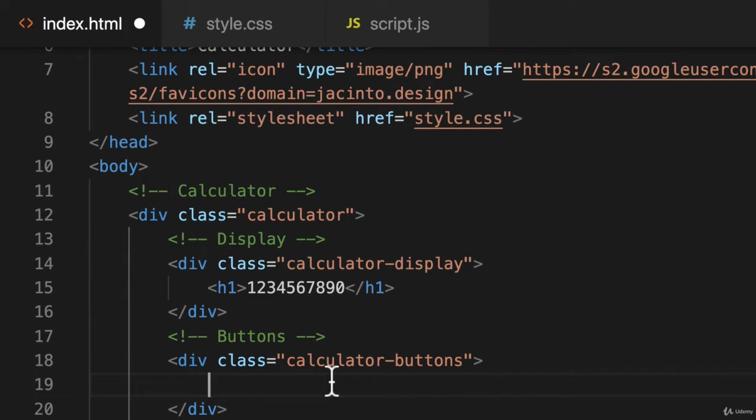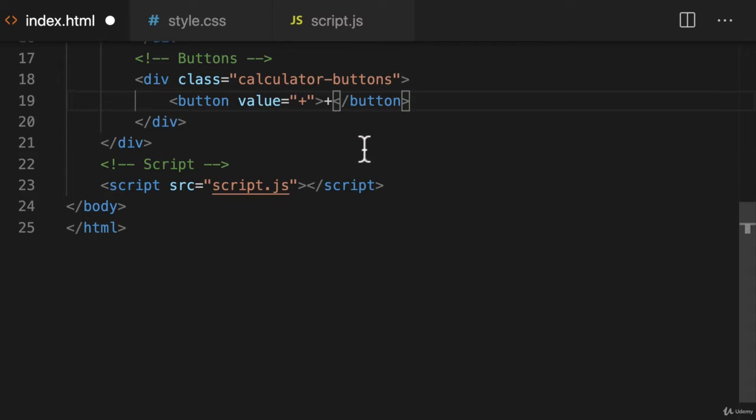So we're going to start out with creating a button, and we're also going to give it a value attribute. This is what we're going to use to actually pass into our JavaScript. So we're going to start out at the top here with our operator. So the first value is plus, and then we're going to put the value in here. We can scroll down, and we're actually going to just copy this now.